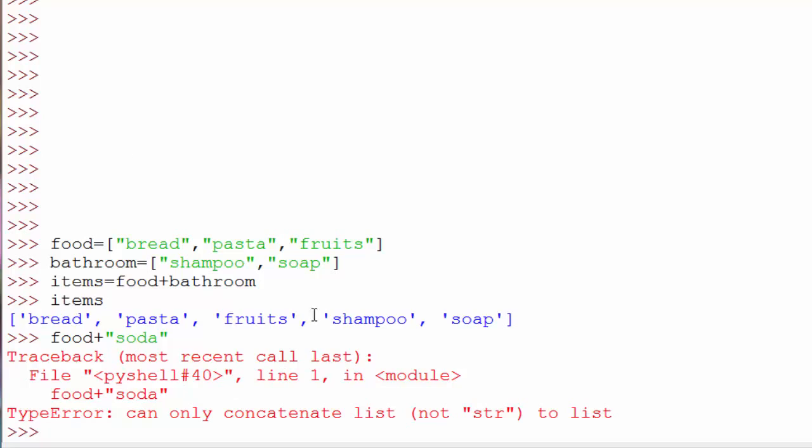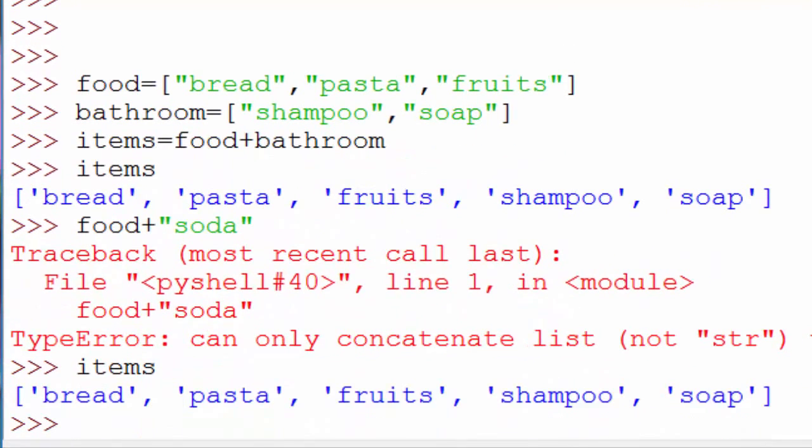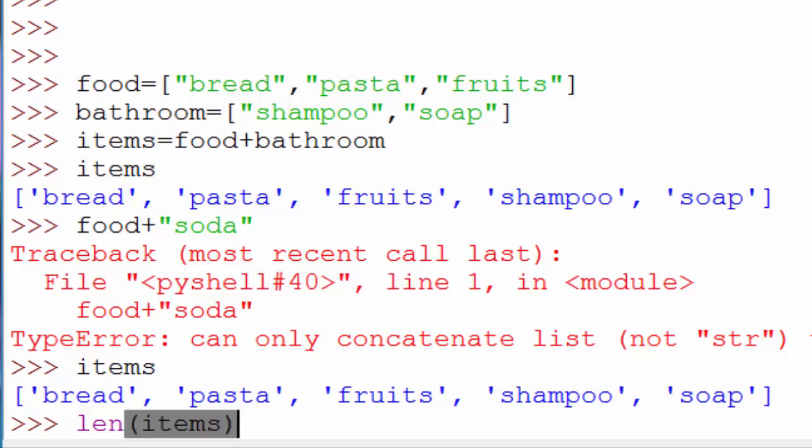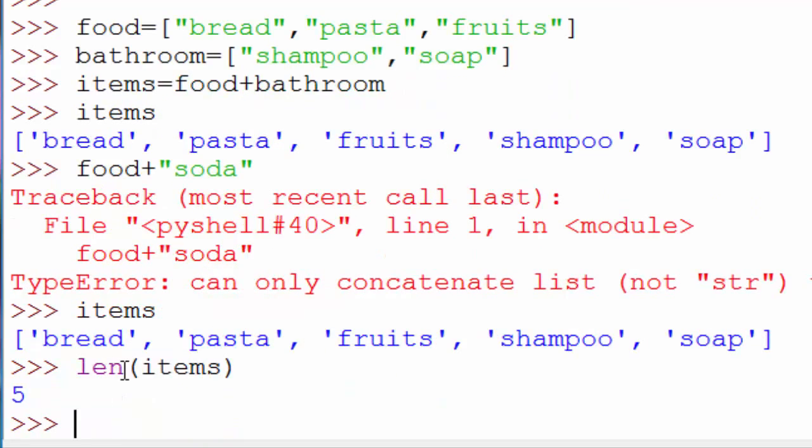You can figure out the length of the list using this command, length. So now I got all these items in my list, right? So I have these many items and I want to know how many items I'm going to buy from the grocery store. So for that, use this function len. When you say len opening bracket items, it is going to print the length of these items. So as you see, it's 5: 1, 2, 3, 4, 5.